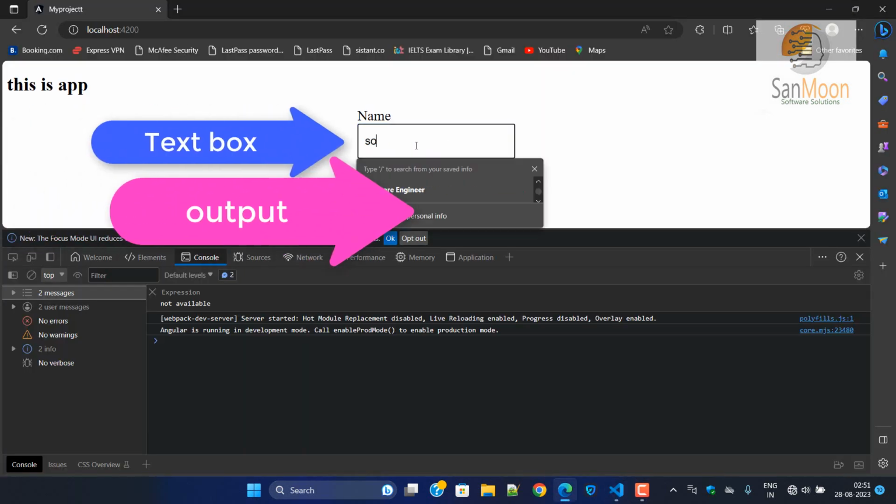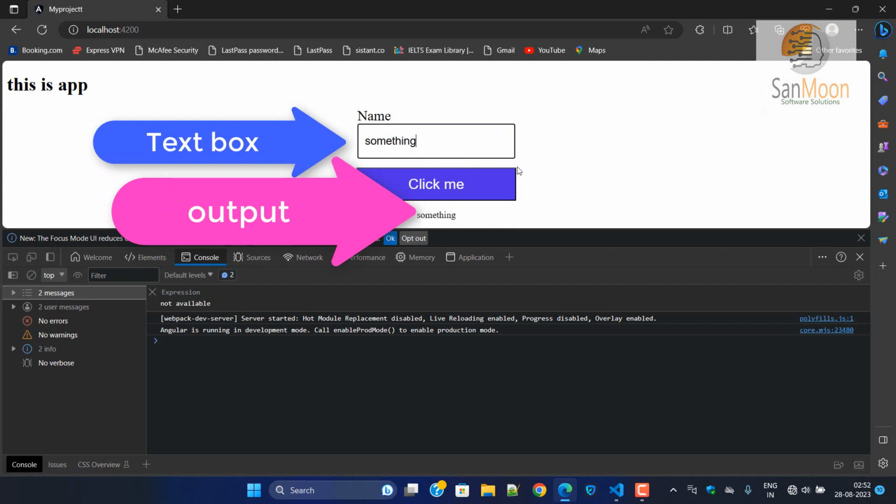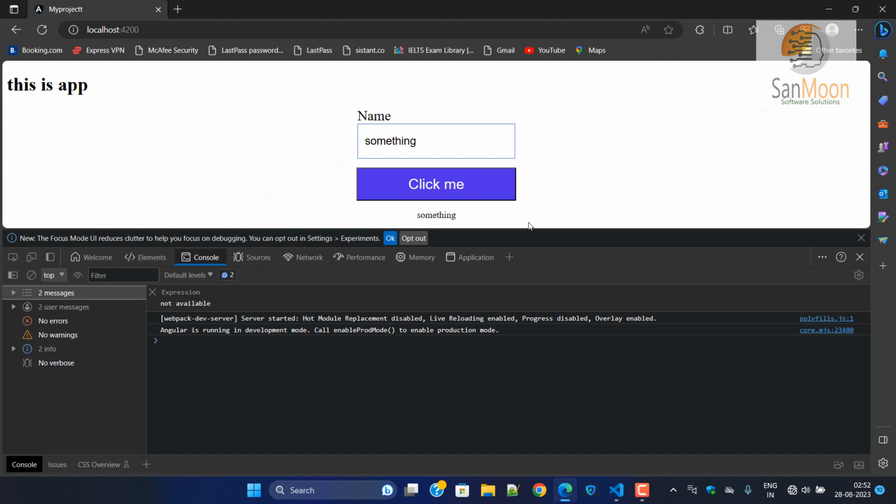Let me type something, and you can see that it is actually displaying here directly, because Angular uses two-way binding. The moment we bind the data variable, it will be automatically bound, and wherever you are using the value, it will be automatically reflected. So you don't need to do anything for it, it does it automatically. You are not writing any program to do that. That is the beauty of Angular two-way binding.